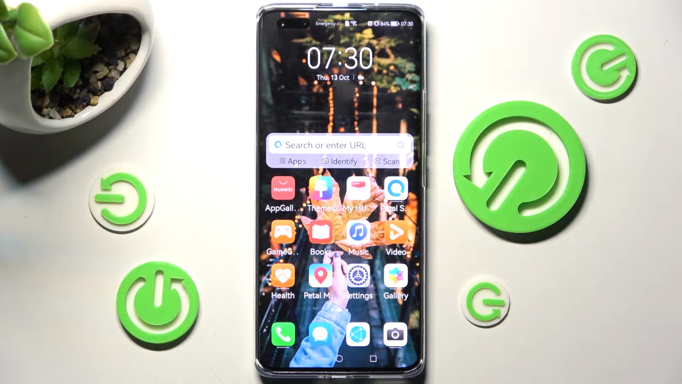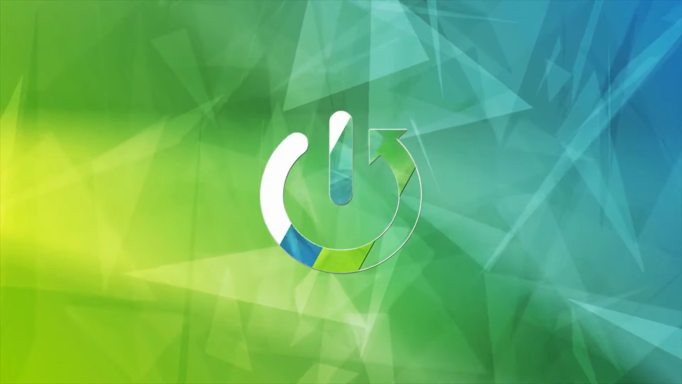In front of me is the HUAWEI Nova 10 Pro, and today I would like to show you how you can use pop-up view on this HUAWEI.